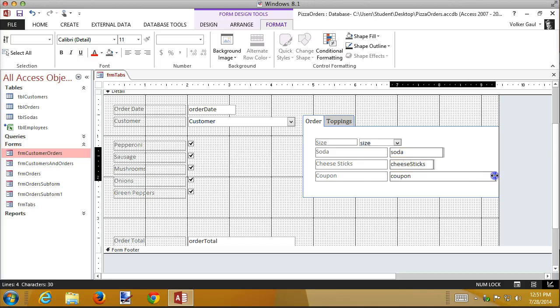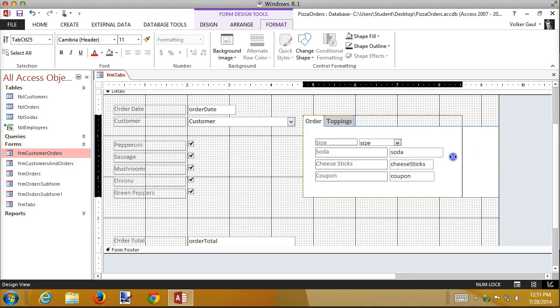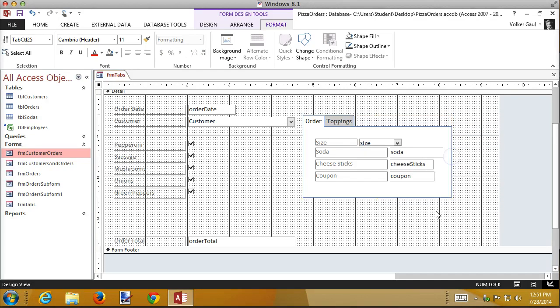Oops, got them all. I don't think I need that. I don't need the coupon field to be quite so big. And shrink it down. Notice my tab expanded automatically, but it didn't shrink. So now I'm going to scroll over here and grab the side of that and shrink it so that it fits.